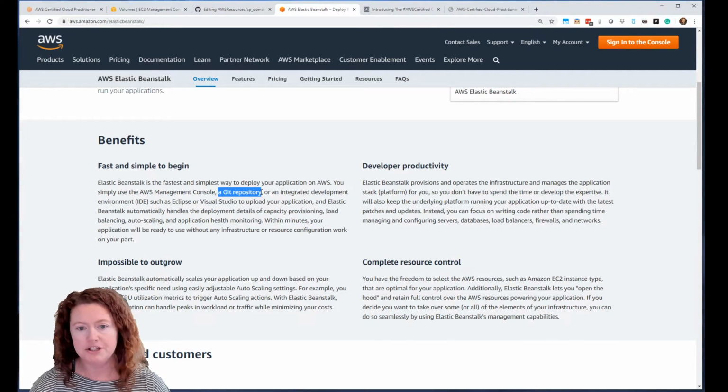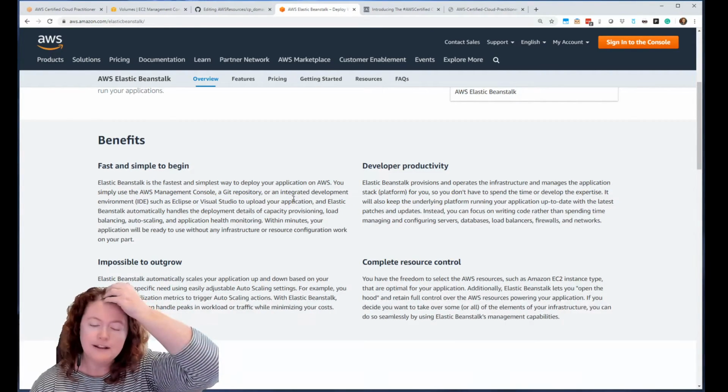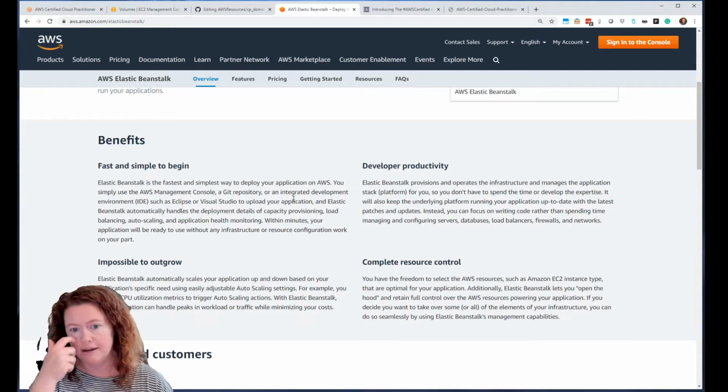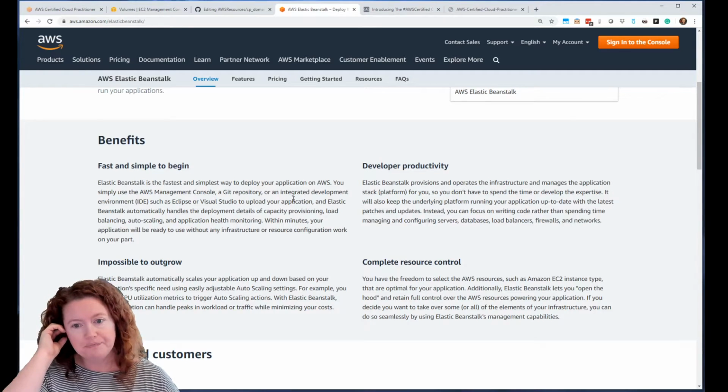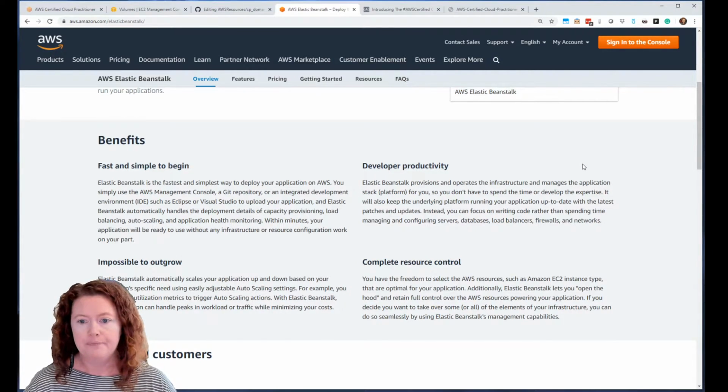If you have a Git repository or work from inside Visual Studio, it automatically handles all of the deployment details. You don't have to think about any of these things. For software developers who have never taken a hardware or networking class and may be lacking those IT skills, Elastic Beanstalk is like the holy grail, right? Because you don't have to worry about your infrastructure. It just manages the application stack for you. So all you have to think about is the code and uploading your applications. That's it.